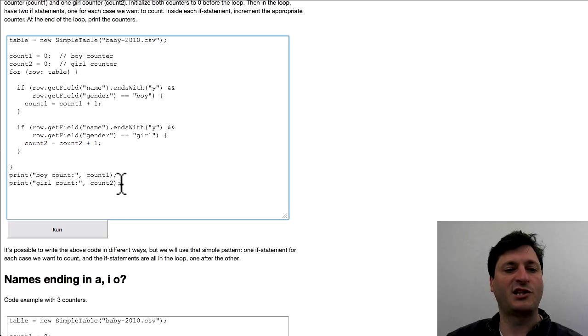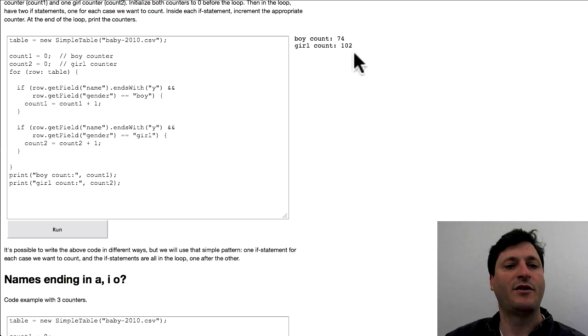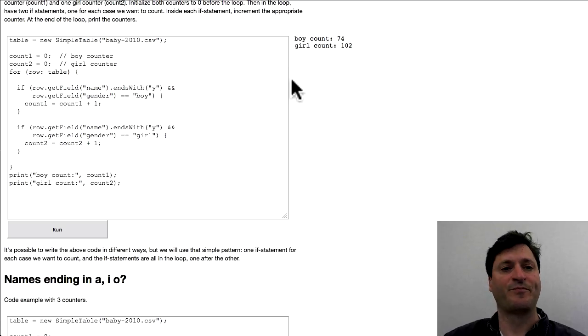And then when it gets to the end here, I'll just run it, and then it just says boy count colon count1 and girl count colon count2. So we see it turns out more girl names end in Y than boy names or whatever. Obviously, with this form, you could test any number of things.